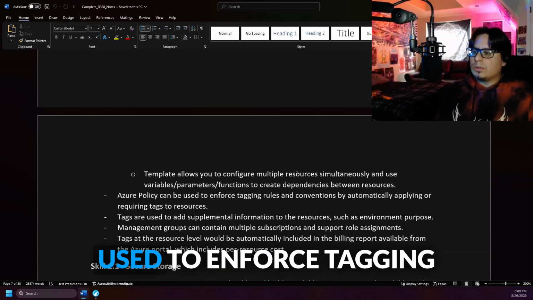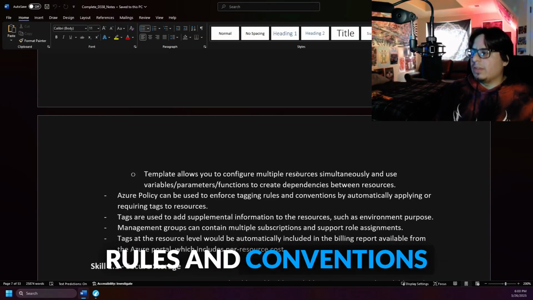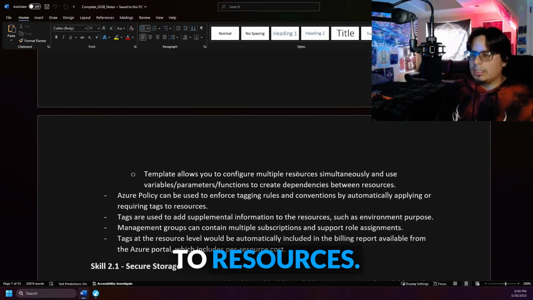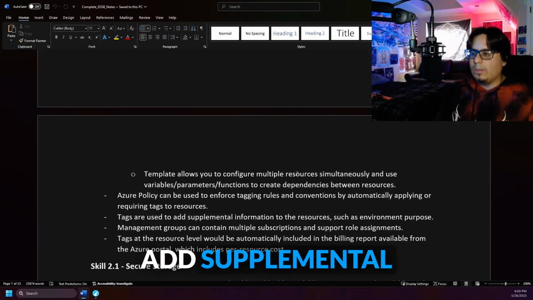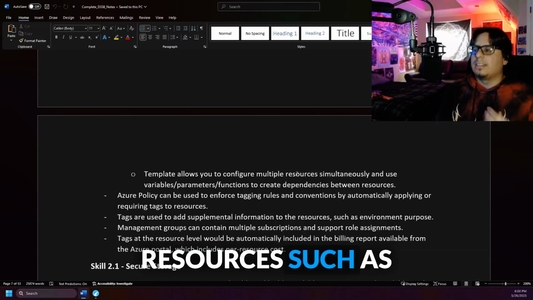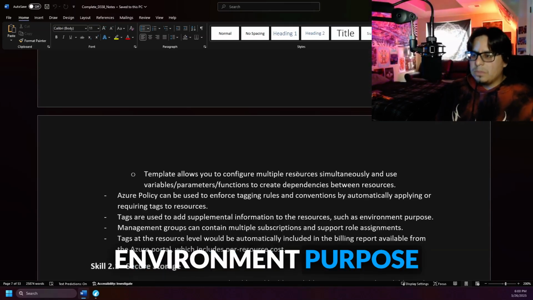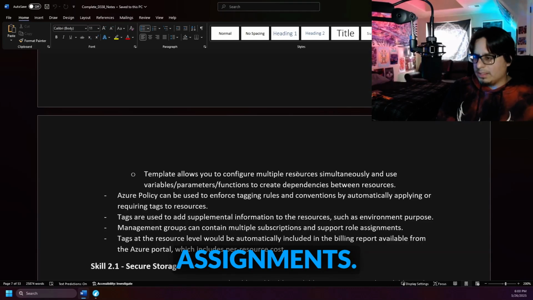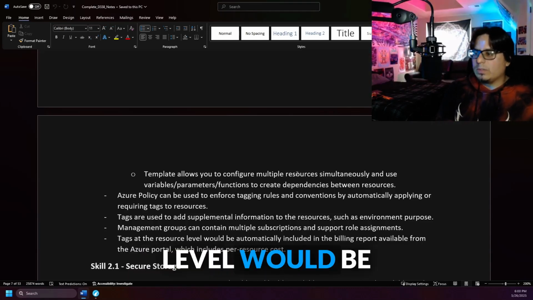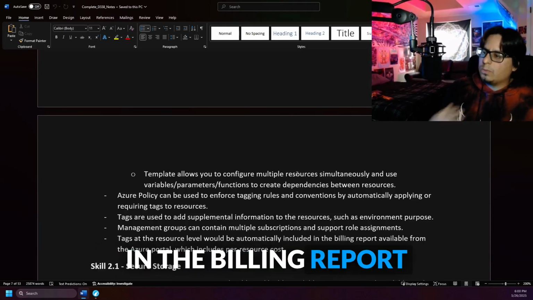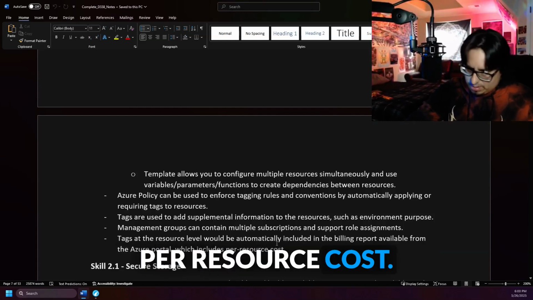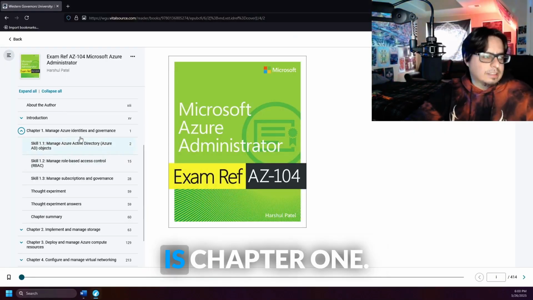Azure Policy can be used to enforce tagging rules and conventions by automatically applying or requiring tags on resources. Tags are used to add supplemental information to resources such as environment or purpose. Management groups can contain multiple subscriptions and support role assignments. Tags at the resource level would be automatically included in the billing report available in the Azure portal, which includes per resource cost. And that, ladies and gentlemen, is Chapter 1.